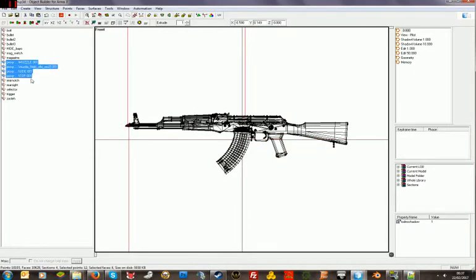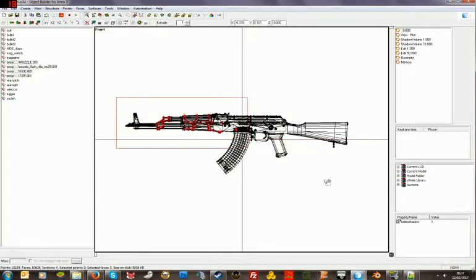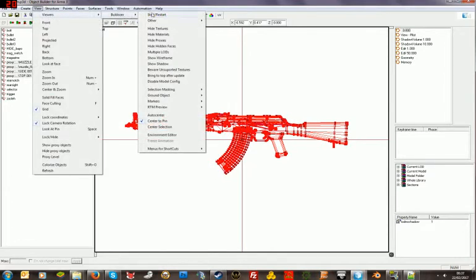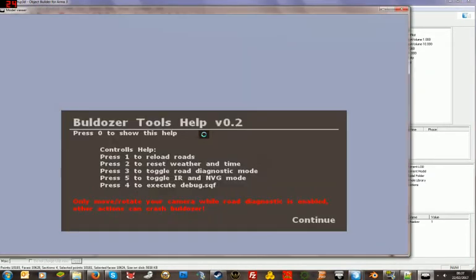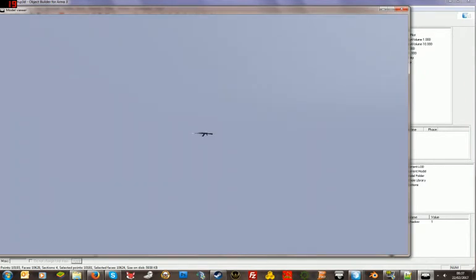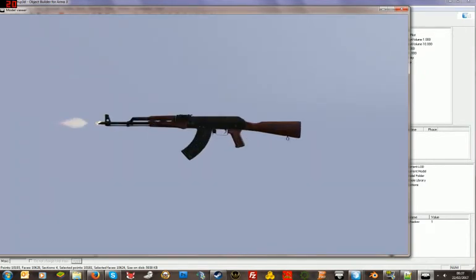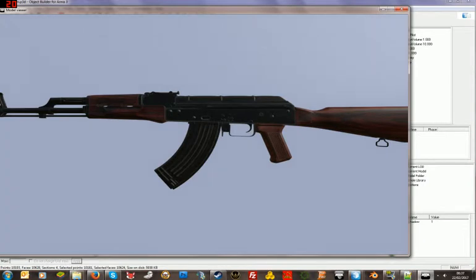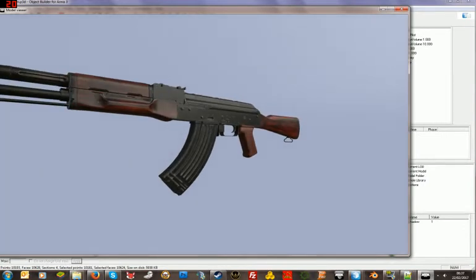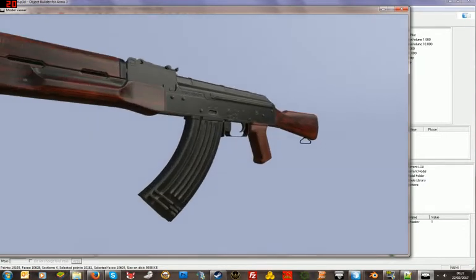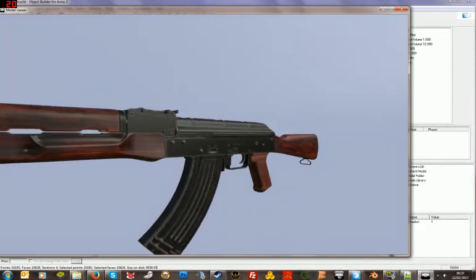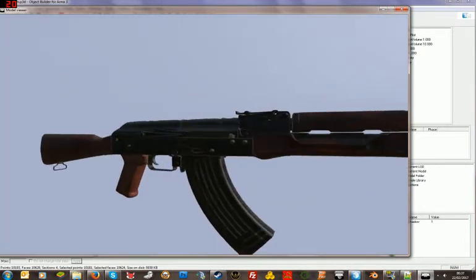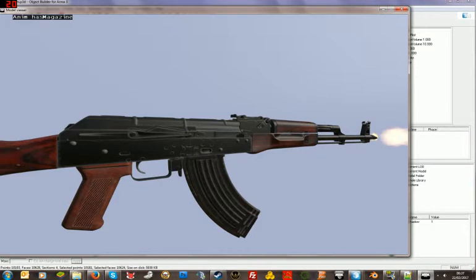So what we're going to do is have a quick look at it in Bulldozer. View as Bulldozer start. So you can see it. It's a lovely model. He's done an awesome job of this. Okay, you can see what a nice model it is. There we are. And when I press the enter key, it cycles through all the animations.